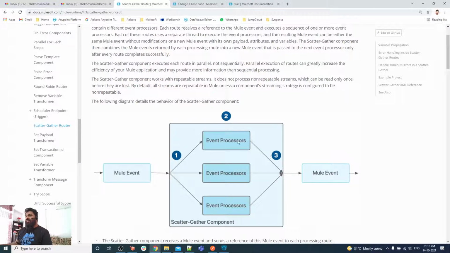Here basically, if there's no error, then your Mule event will be modified, and the output of all routes will be merged into a new modified event, and here you will get the new modified event.